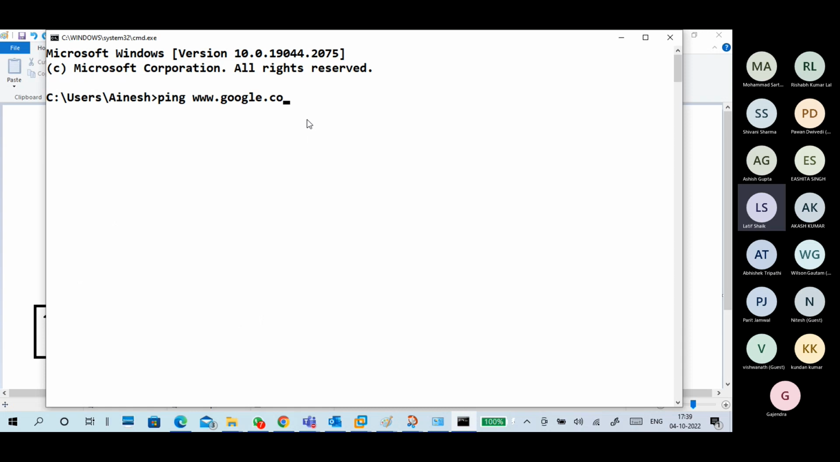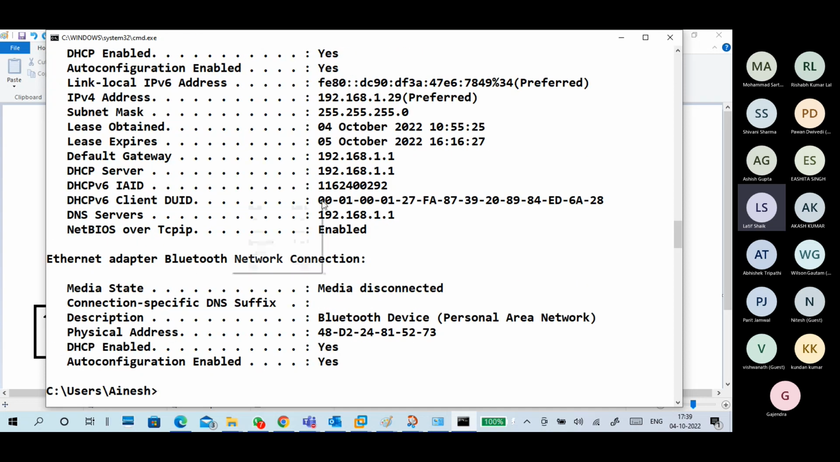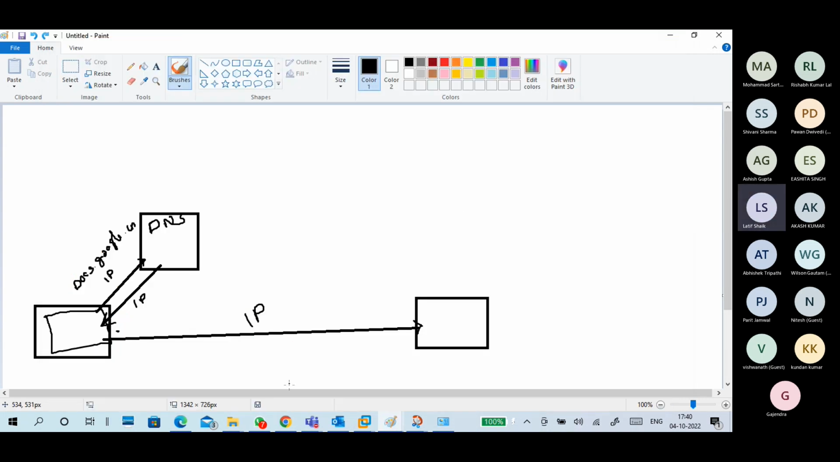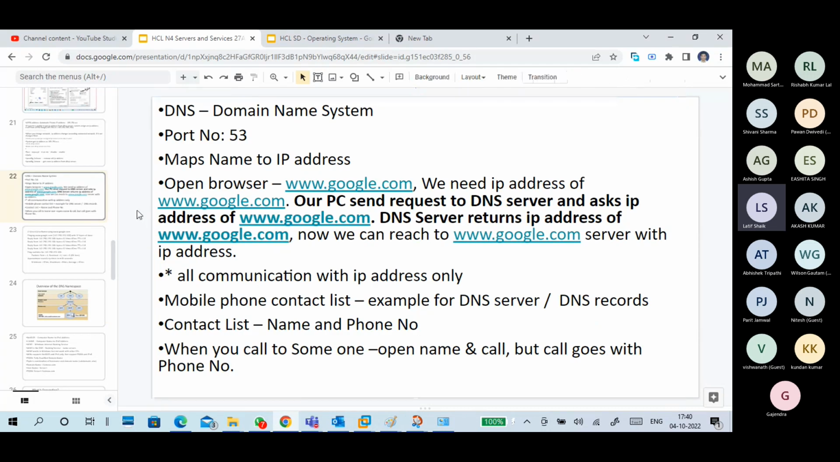How do you know who your DNS server is? Go to ipconfig /all. This is your DNS server address. You go to this server and ask, I want the IP address of www.google.com. Then the DNS server will give you the www.google.com IP address. That is the story of DNS.